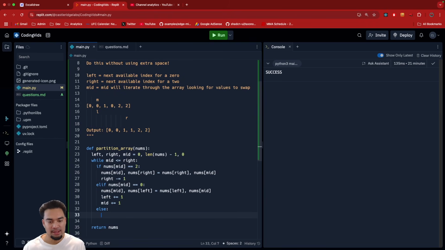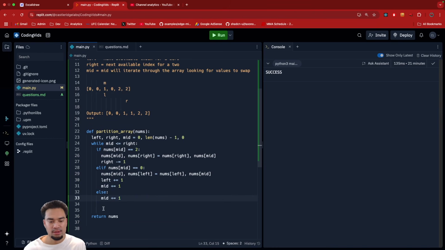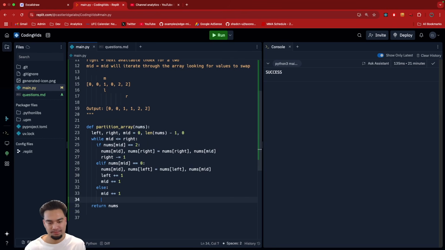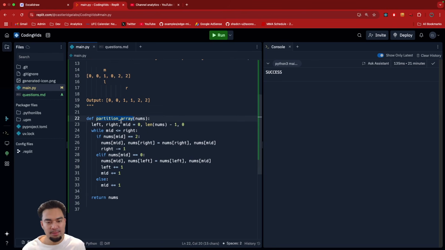And then lastly, pretend we're at a 1 here. We just want to leave it alone. So we'll just increment mid plus equals 1. So that's how you partition an array.